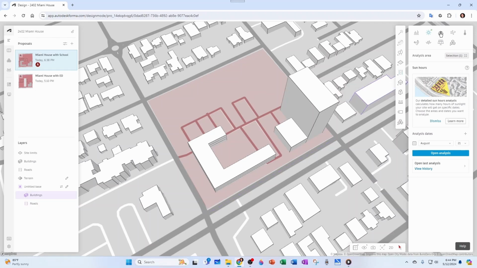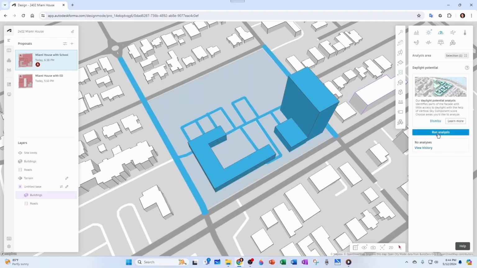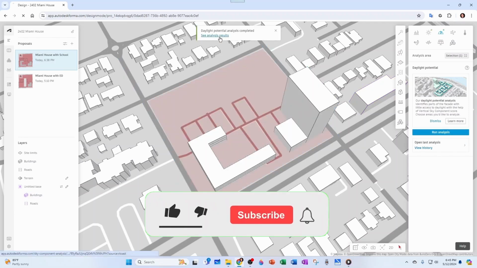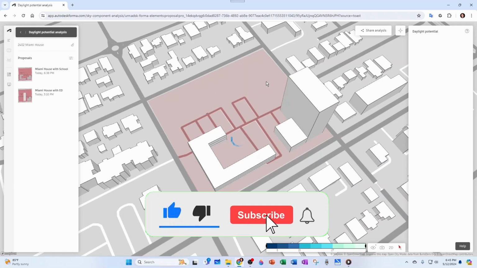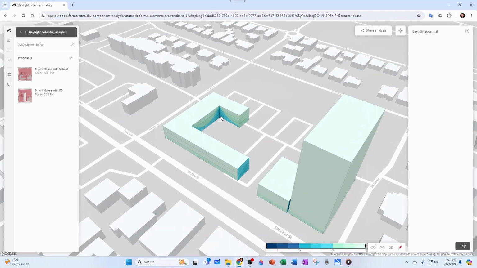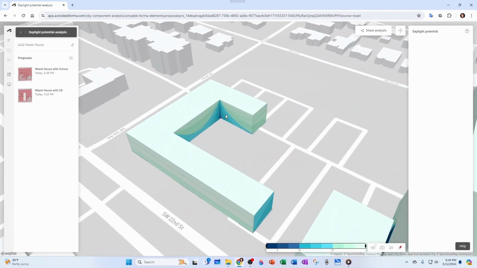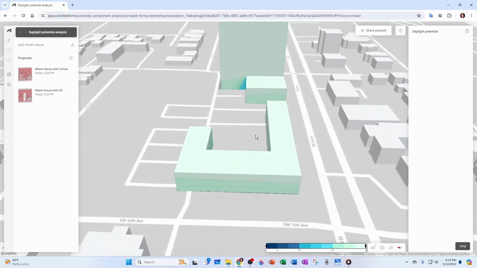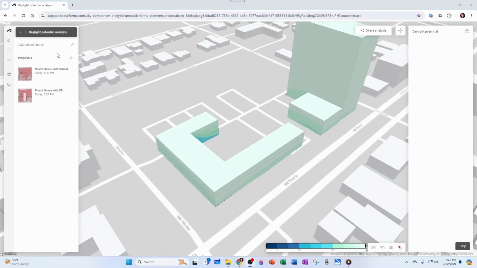Now we can take a look at daylight potential. We can run an analysis. Let's take a look at the results. Not bad at all. Almost all our building gets a lot of lighting. Probably this area here could be an area of concern. And this one here. Let's get out of here.